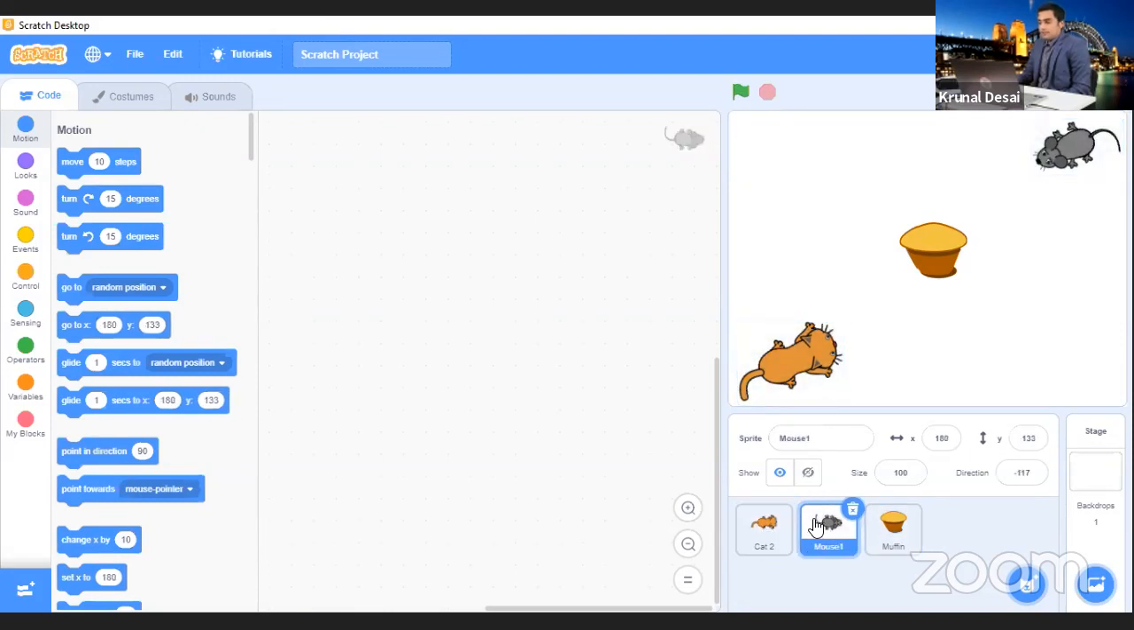What I can do is, let's start with mouse first, and then slowly we will go into another character, which is cat, or we can go into muffin. So to program the mouse, we need to identify what mouse has to do. So for example, if one of my students is saying mouse has to just walk or maybe just run for half an hour, I just make that as an objective of the mouse. That way I can start working on the program.